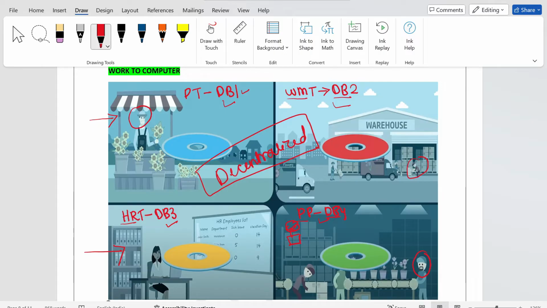Now what is the advantage of it? As you can notice, each and every department has its own database. Let us assume there is some issue with database 1. Now the purchasing team will stop all their operations until the database issue is fixed. Meanwhile, the other departments like warehouse management department, HR department and production planning department need not stop their operations because they have different databases. So each database is not dependent on other database. This is the advantage of decentralized system.